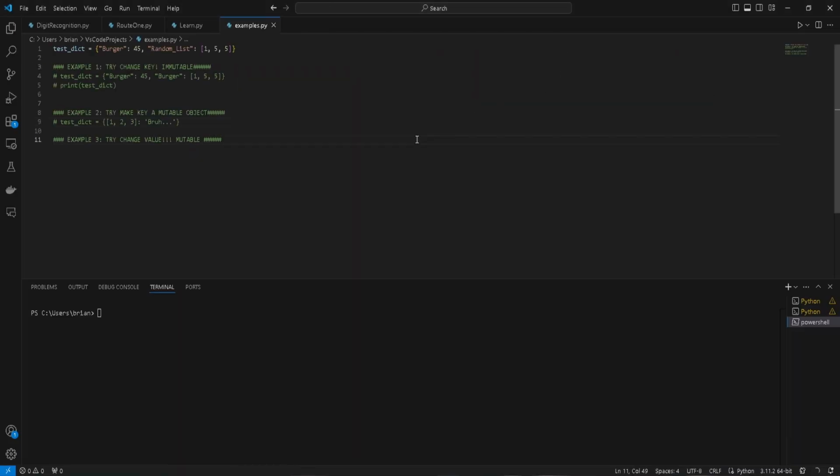Alright, next up is dictionaries, and as you can see, I created a variable called testdict, and it is pointing at this dictionary with strings as keys, and the burger is pointing to the integer 45, and random list is just pointing to a list. So our first example, we'll be actually overriding this dictionary and seeing what happens when we have two keys that are exactly the same.